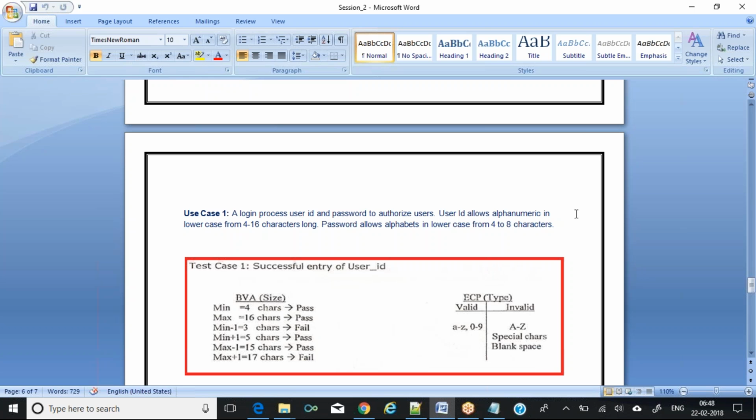User ID allows alphanumeric in lowercase from 4 to 16 characters long, and password allows alphabets in lowercase from 4 to 8 characters long. So they told that there is a login page which has username and password fields, and the username field will accept only alphanumeric characters in lowercase from 4 to 16 characters long, and also the password field allows alphabets in lowercase from 4 to 8 characters long.